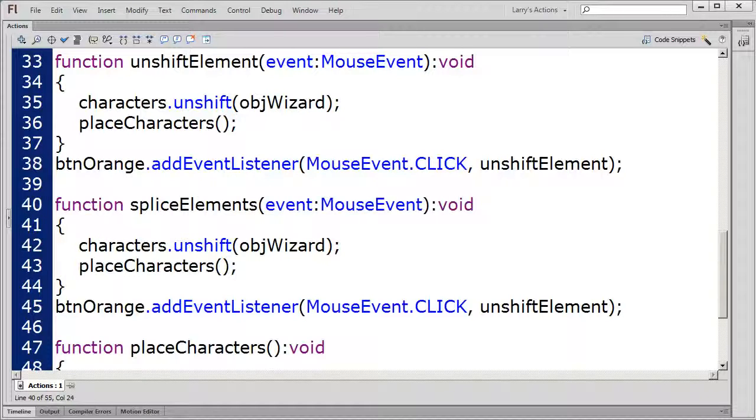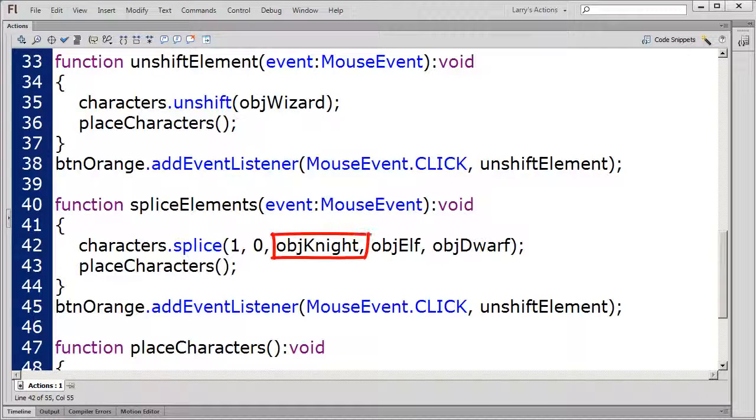The splice method must have at least 2 arguments and looks like this. The first required argument sets the starting index, which I've set to 1. The second required argument sets the number of elements to be deleted. I don't want to delete any elements, so I've set this value to 0. The optional arguments are the elements you wish to insert into the array. In this example, I'll insert the knight into position 1, followed by the elf and then the dwarf. The warlock will be shoved down to position 4.